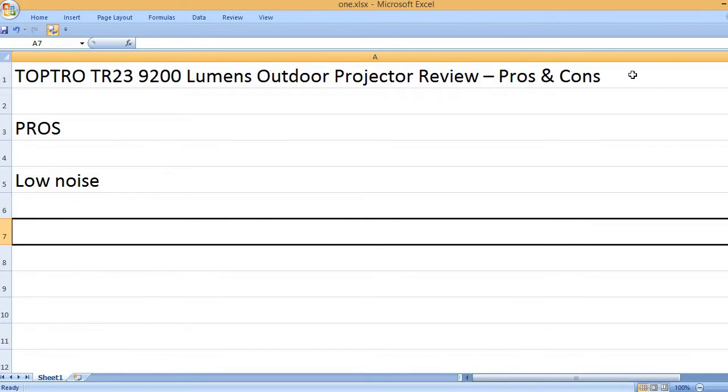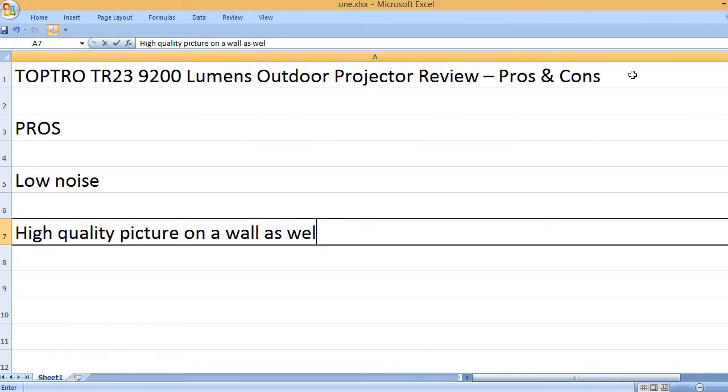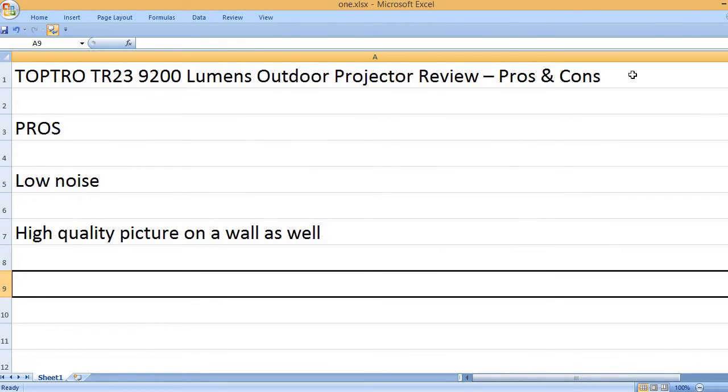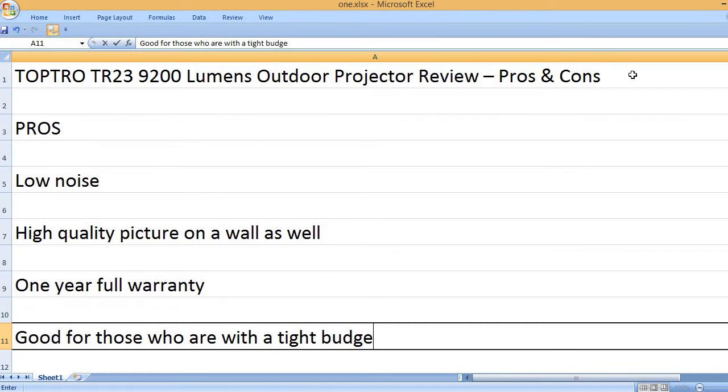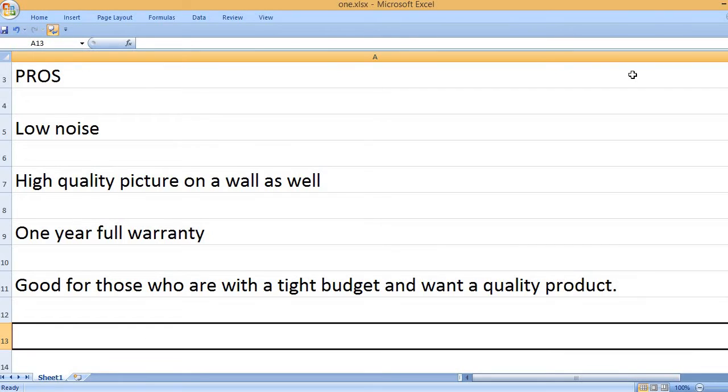Low noise, high quality picture on a wall as well. One-year full warranty. Good for those who are with a tight budget and want a quality product.